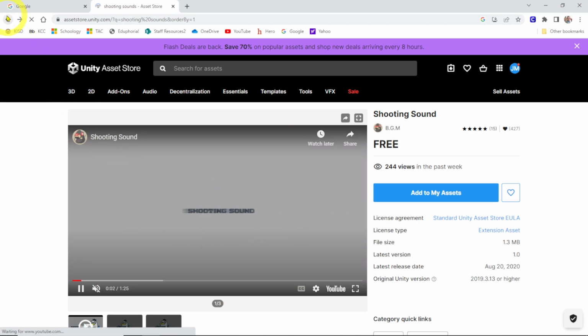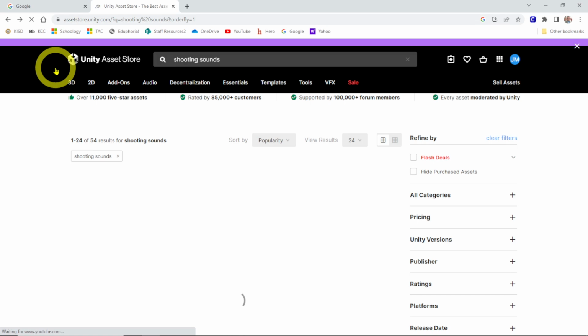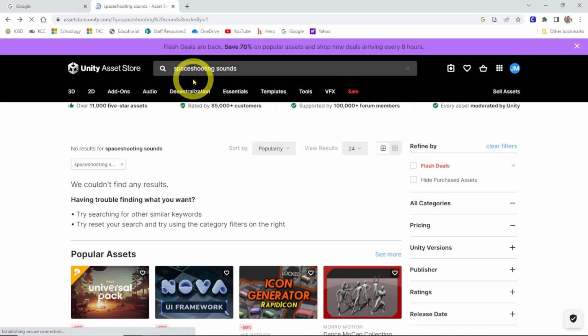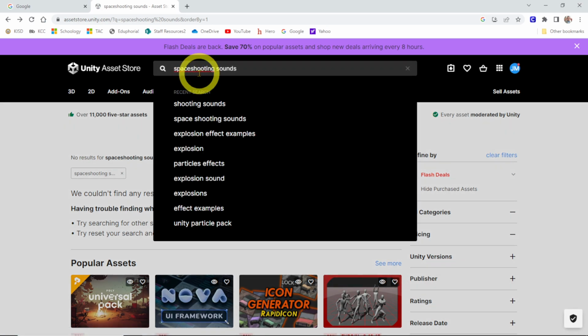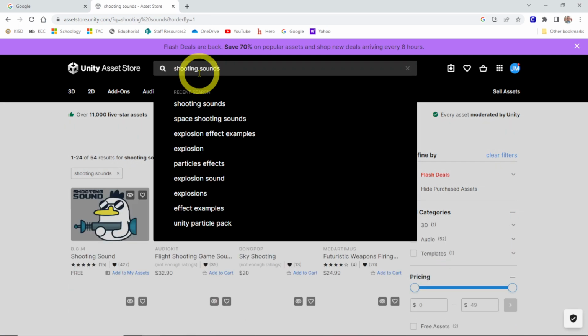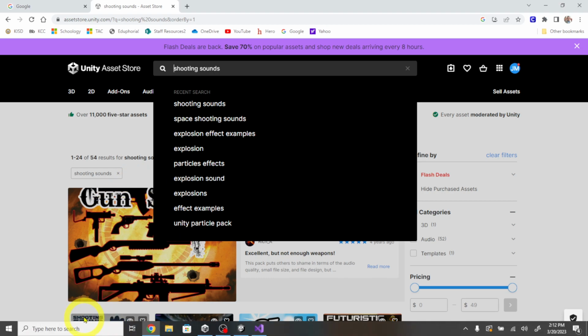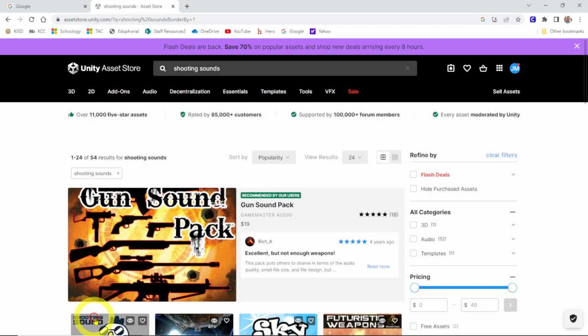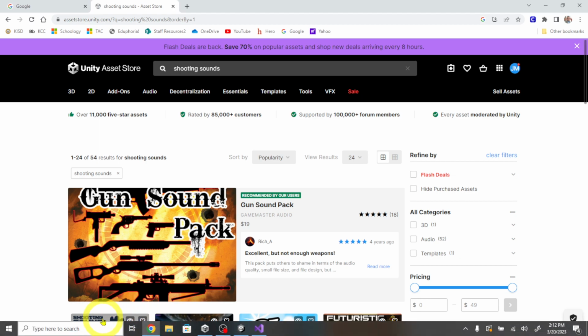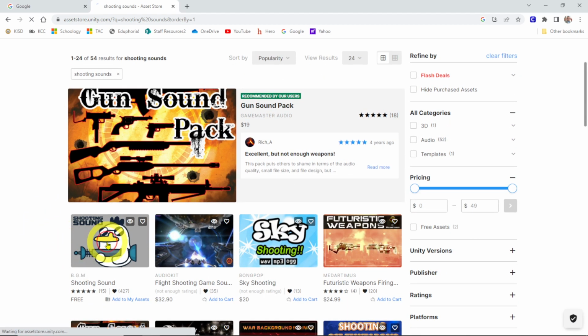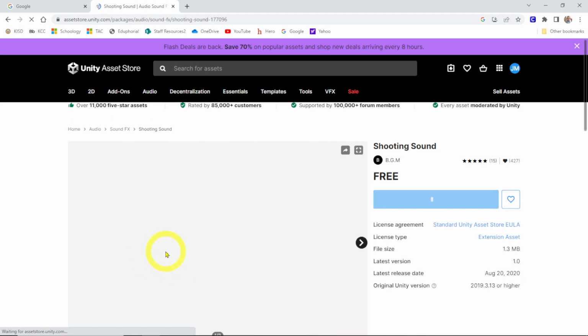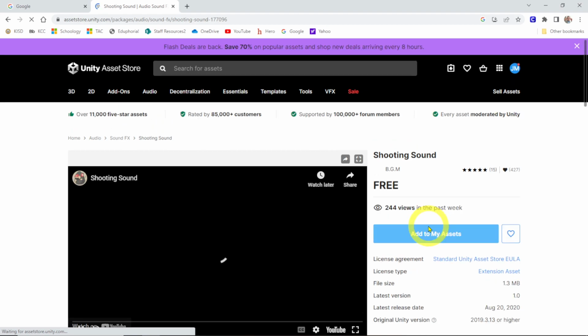Let me see if I can go back to the main. Oh, I went too far. All right, shooting sounds, space shooting sounds. No, that's not what I want. Shooting sounds, hit enter, and it's this first one with the chicken on it, okay? So that's the one I'm going to download, and I'm going to grab that laser sound for my spaceship. And it's free. All right, so adding to my assets, and I'll see you guys when I'm done.